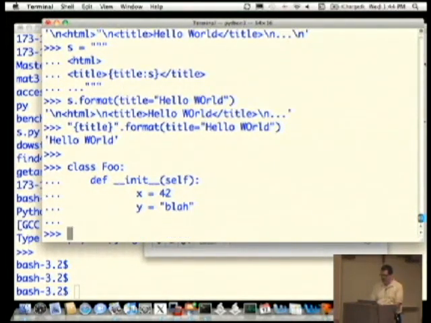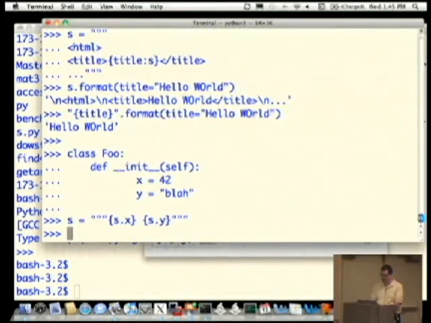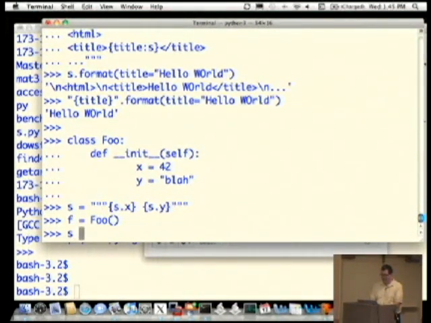You might be able to do a string if you had a format string here. If you had something like that, you may be able to do s.format. Well, the naming is a little bit unfortunate there, but let's say I had an f as foo.